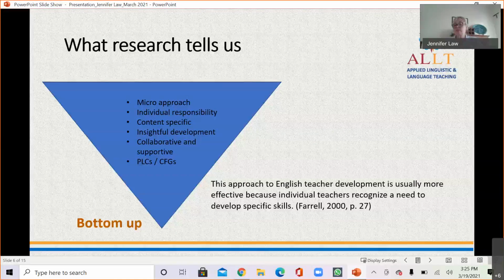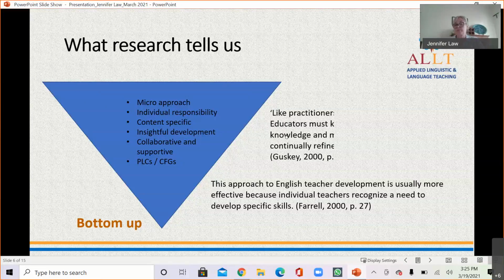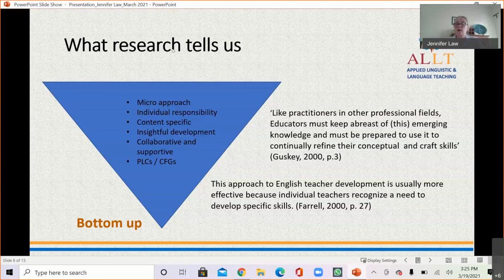so really individuals know what they need and will probably go and seek it too. And also what Gusky says. Now this is important. So staying in touch with new developments again promotes alternative ways of facilitating learning, both from a teacher and learner perspective.